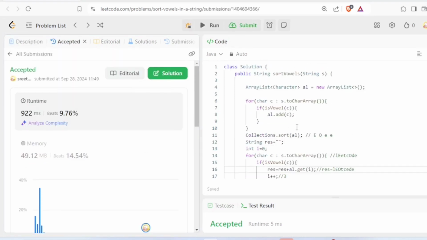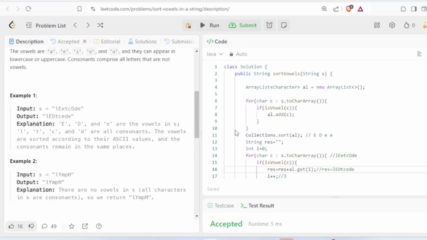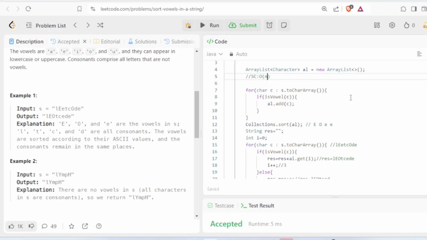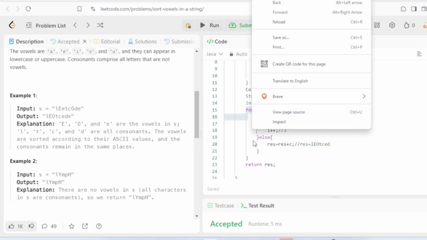Okay, so now let's analyze the time complexity and space complexity. Here our space complexity is order of n. Why so? Because here I am using a one dimensional array list. That's why our space complexity is order of n. What about the time complexity? Here I am using a for loop, and here again I am using one for loop.